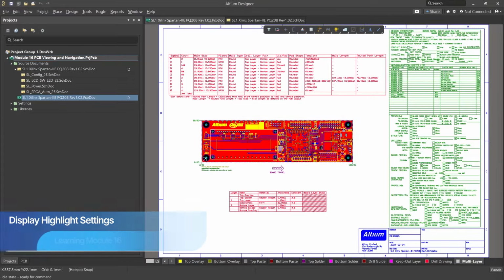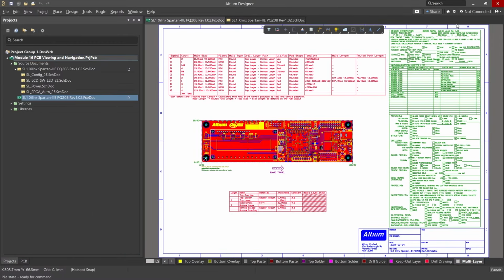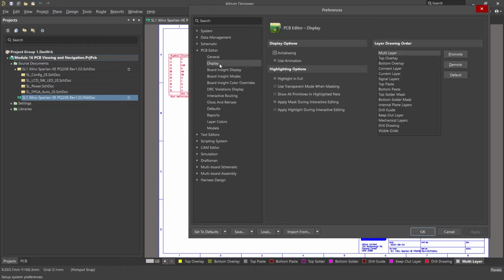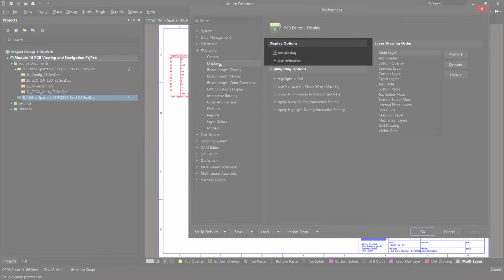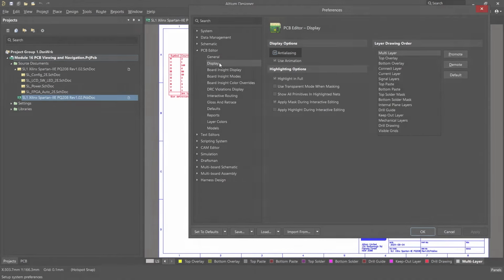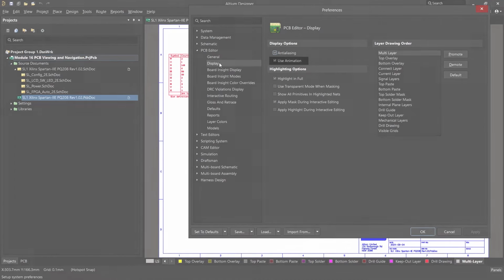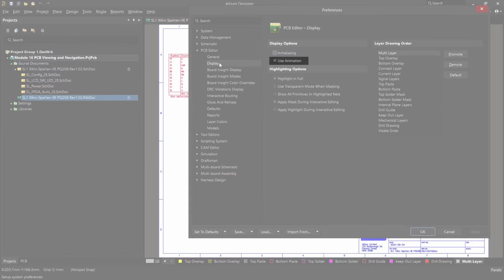We will now learn about a variety of display options inside the PCB environment. Open the Preferences and select PCB Editor, Display. The first area in this dialog is the display options. This includes the option to enable anti-aliasing when in 3D. And we can also choose whether to enable animation while zooming, flipping the board, or switching layers.